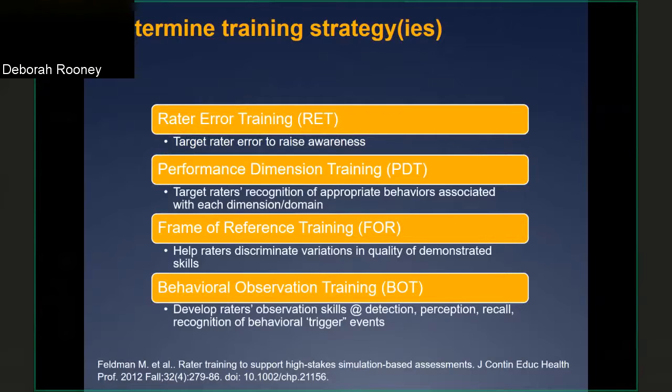For more detailed descriptions on these particular training strategies, please see Feldman et al. 2012, the reference below.